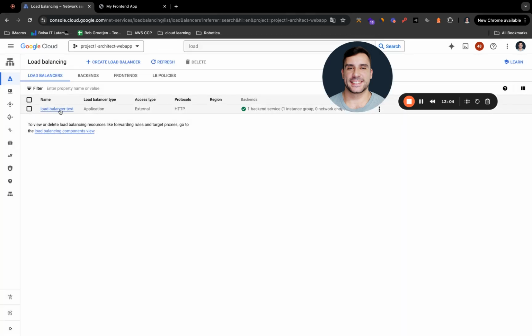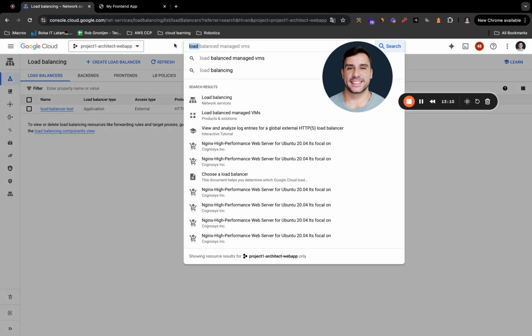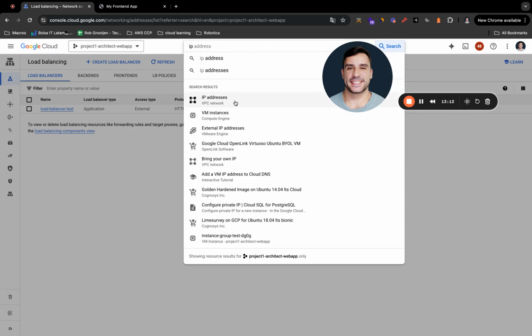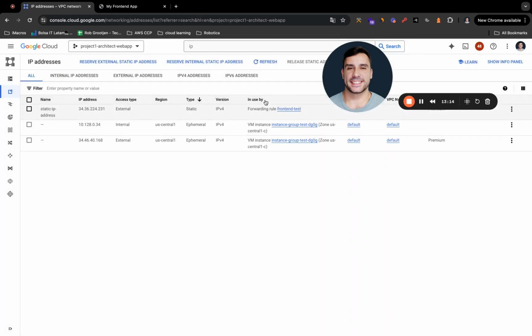Okay, it looks like it's ready here, as you can see. All backend services are healthy, which is good. So the load balancer is good to go. Now if we go to IP addresses, here the static IP address is in use by forwarding rule front end test, which is our front end load balancer. This is your external static IP address.